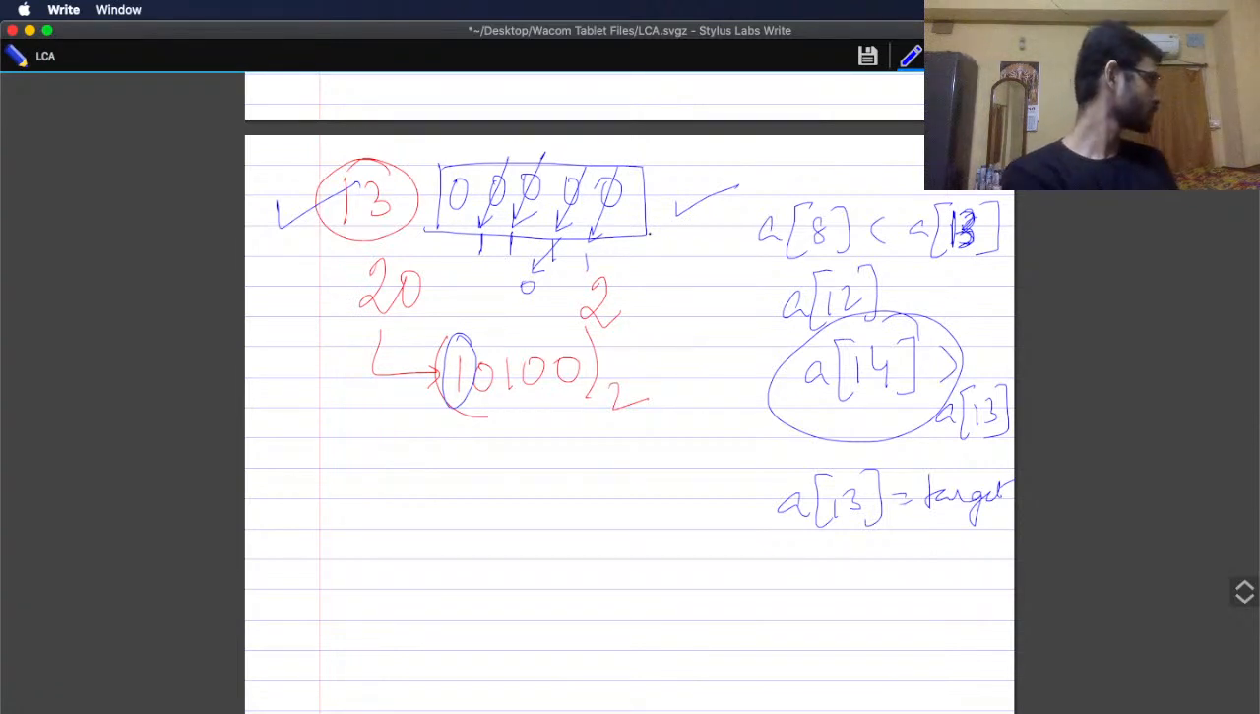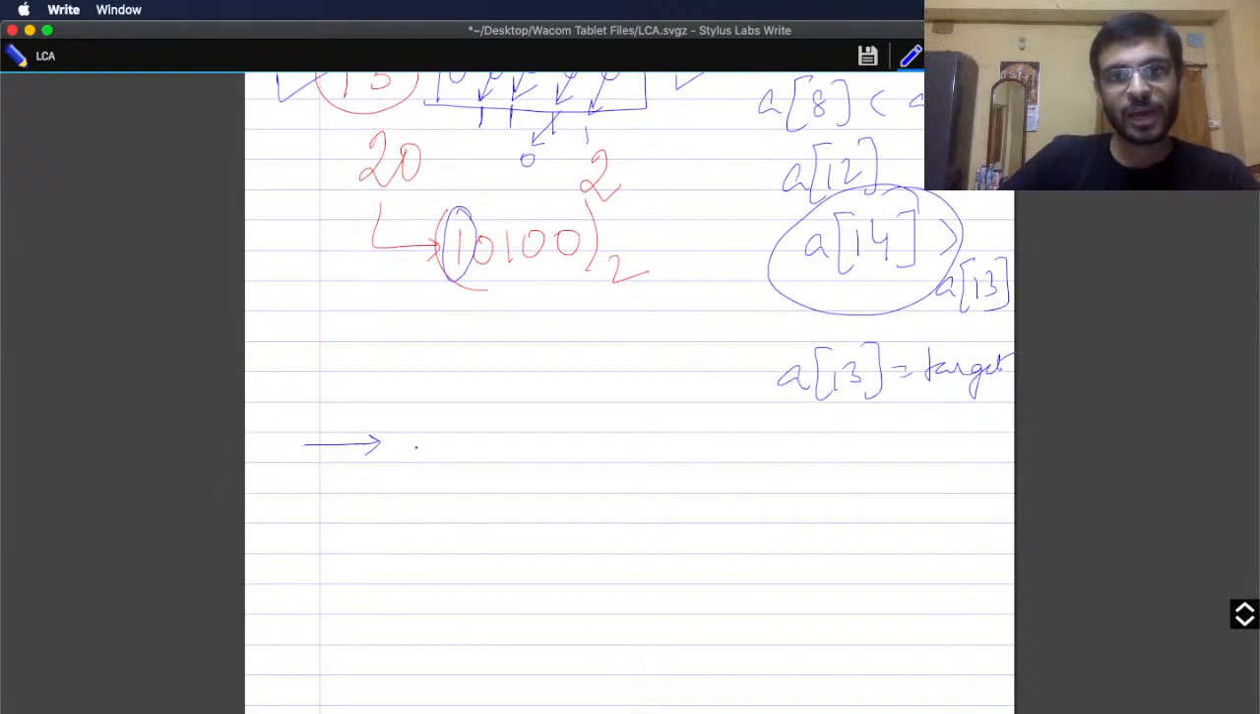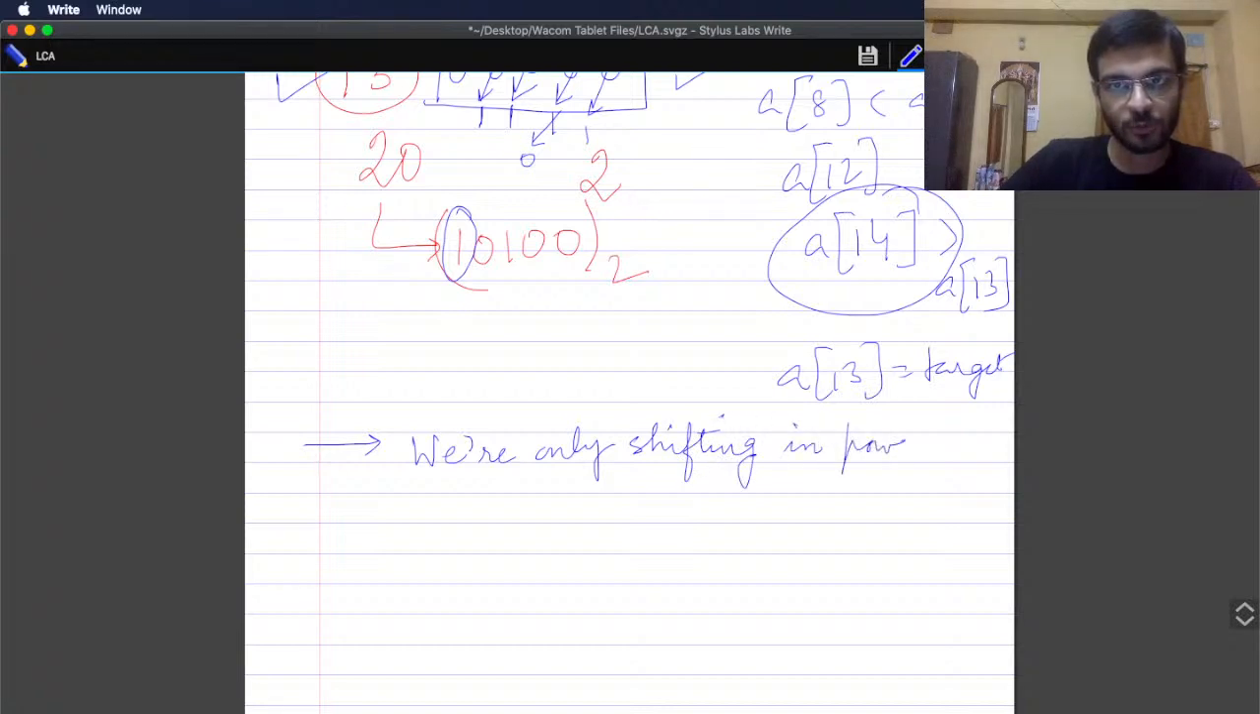So this is just a different way of observing binary search, but a speciality is there. There is one speciality, and that speciality is that we are only shifting in powers of 2. We are only shifting in powers of 2. In powers of 2. Right?